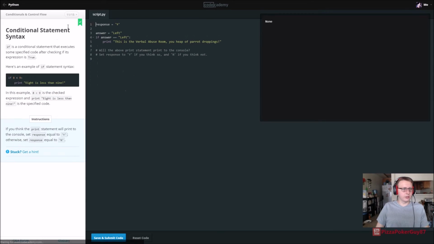So looks like if and elif, if I remember correctly. If you think the print statement will print to the console, set response equal to y. Alright, I think it will.